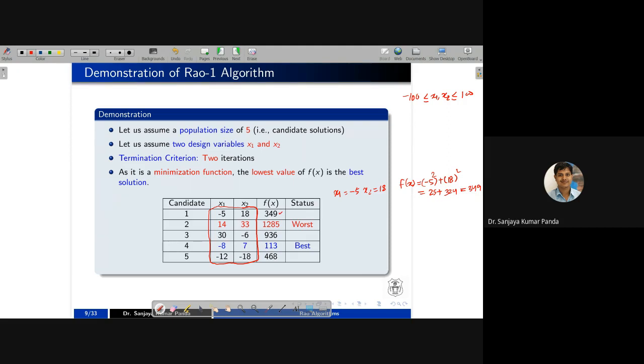Similarly, for the second student, what you will do? You will calculate 14 square plus 33 square. You will get 1285. 30 square plus minus 6 whole square, you will get 936. Minus 8 whole square plus 7 square, you will get 113. Minus 12 square plus minus 18 square, you will get 468. Now you have the f of x value for all the 5 different candidates or students. So what we will do? Out of these 5, as it is a minimization problem.